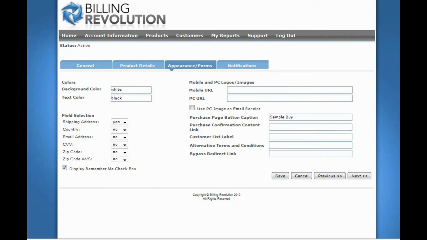Under the Appearance and Forms tab, merchants can provide the greatest degree of customization of their checkout experience, both for the mobile and PC experience. This includes adjusting and modifying the background color, the text color. Here we've actually used plain English, but merchants could in fact use hex color codes. They can define the field selection, whether that includes the shipping address, country, email, CVV or security code, zip code, and whether or not to use the zip code for the purposes of address verification services.